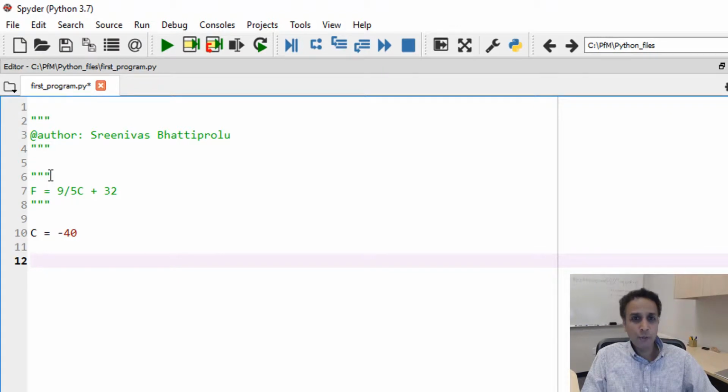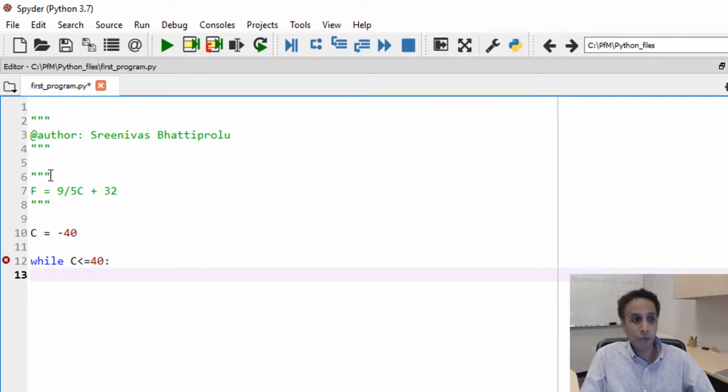Now normally you would type your equation, but I want to do that while increasing the centigrade. So first, let's just do while C is less than, let's say 45. That means it goes from -40 to 40. Or I could have said C is less than or equal to 40. Okay, so while C is less than or equal to 40, what do I want to do?